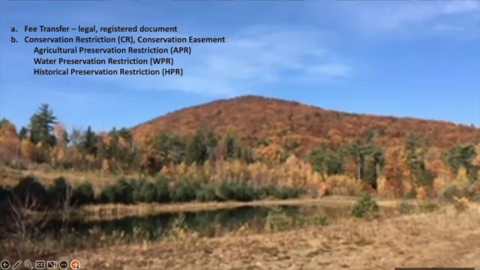And then we have a historical preservation restriction, which we debated about including, because this actually refers to buildings, not land. It's to maintain the historical integrity of a building, but in certain cases, you may be trying to preserve a piece of land that has a historic building, and you want to do both at the same time. So I think that about covers everything there.